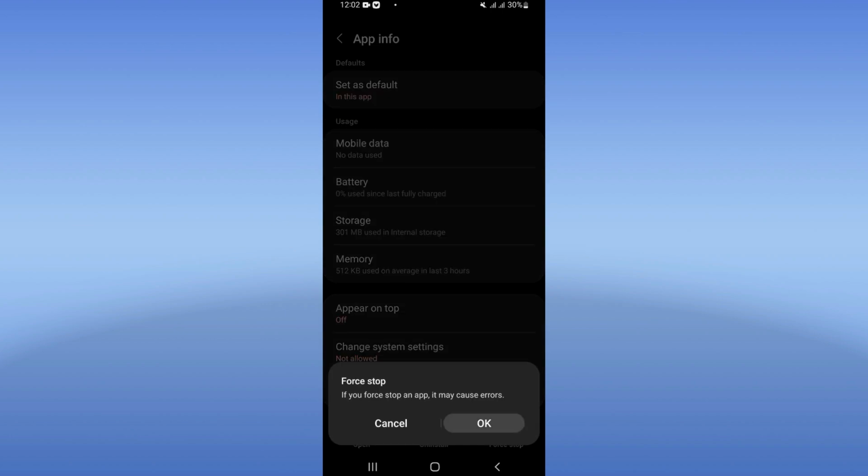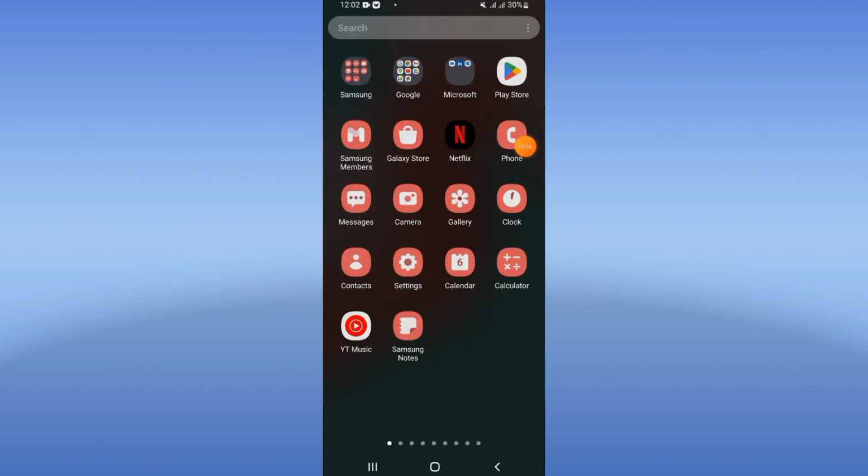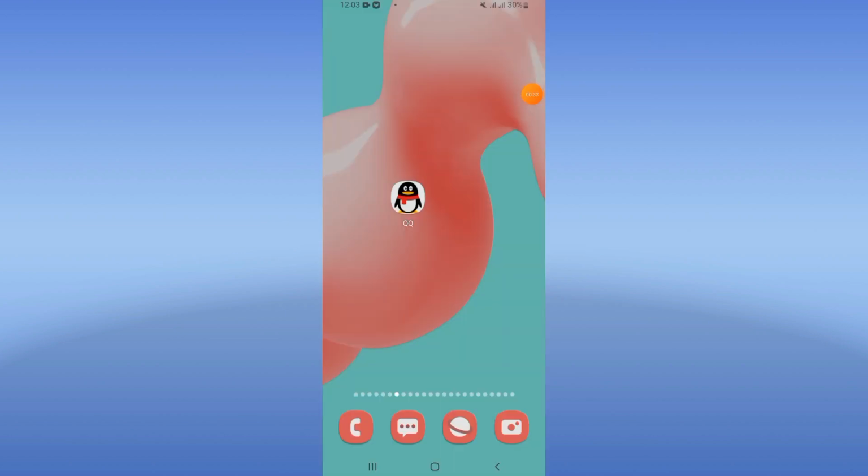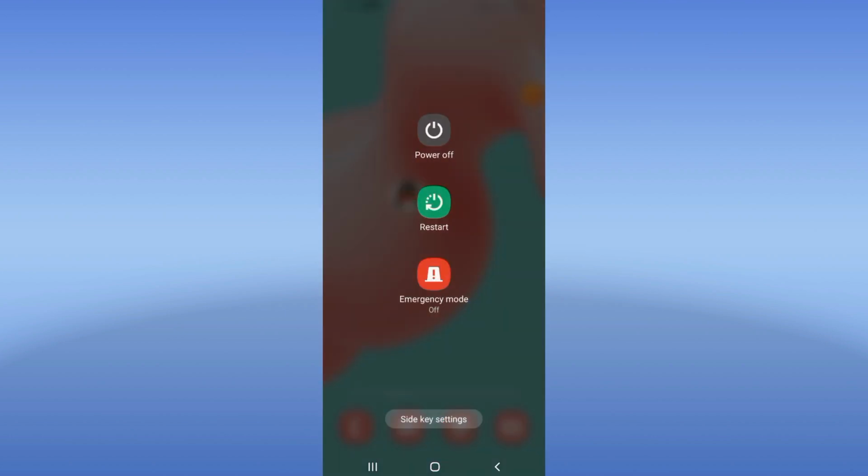click OK. Go right now to the Play Store or App Store and update your QQ app. Restart your device and that's all you have to do.